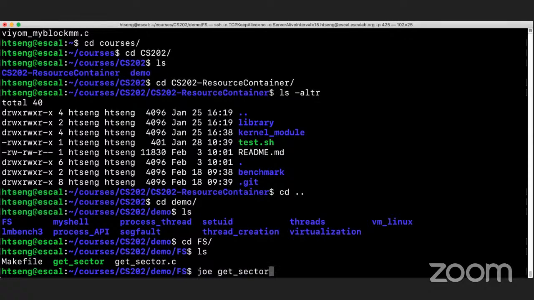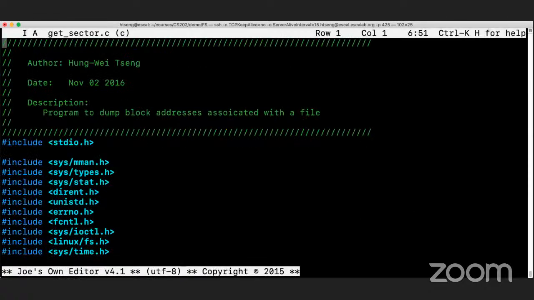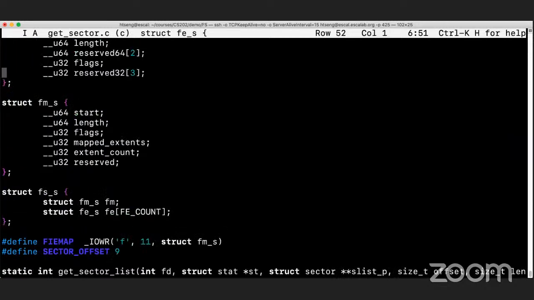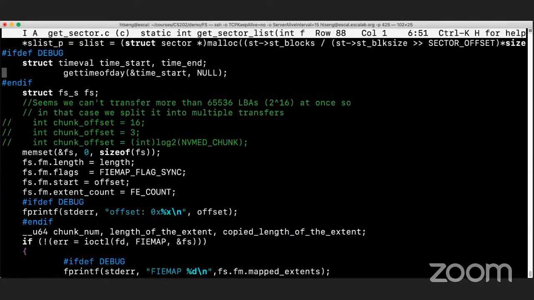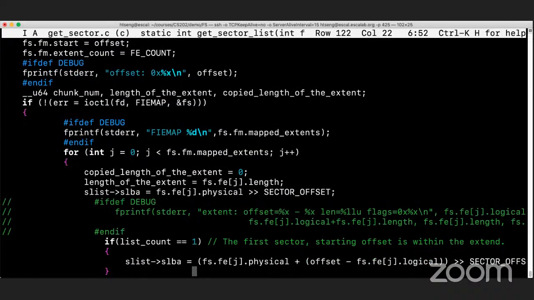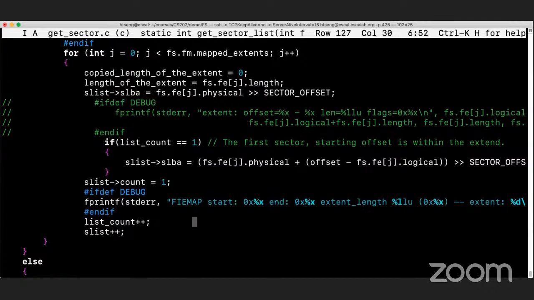Okay, so look at the get-sector.c file that I wrote. The basic idea of get.c is that I try to use a system call called FIEMAP, which tries to find the file extent mapping. When you find this map, it will give you a set of nodes, and each node is actually pointing to an extent. And I am going to dump the starting address, the end address, and the extent.